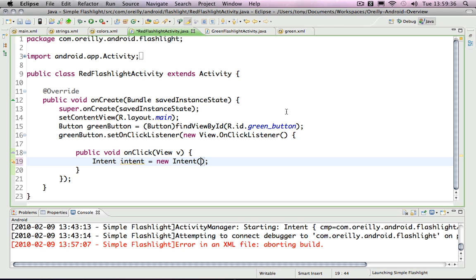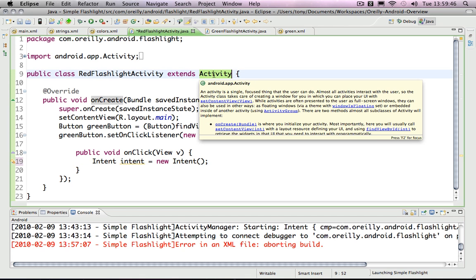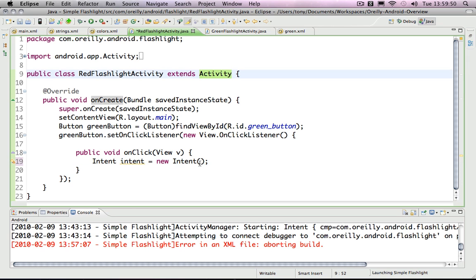So the type of intent that we're going to look at today is constructed in the following format. First of all, I have to pass in the context, which an activity is a context. All you need to know is that it extends context somewhere up the line, and I need to pass the name of the activity, the class of the activity that I want to go to. So this is a specific way of constructing an intent that navigates from one context to another.